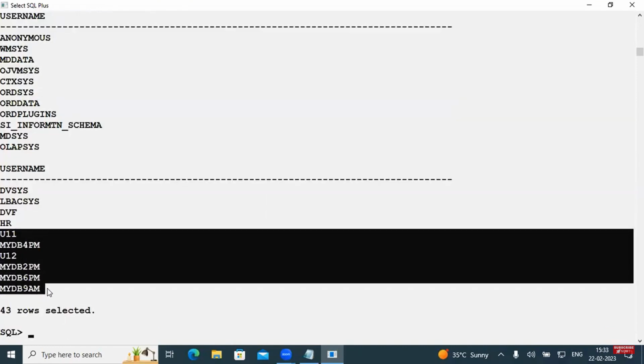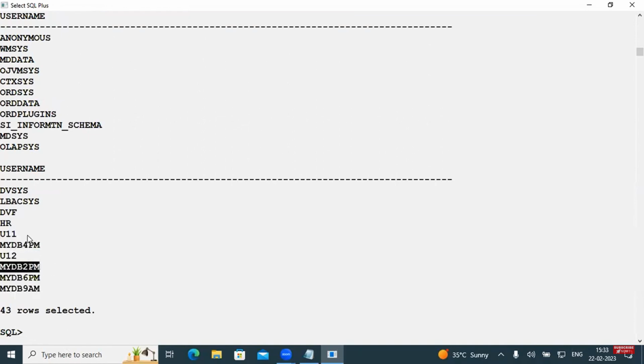U11, MyDB 4 p.m., U12, MyDB 2 p.m. Just now we created MyDB 6 p.m., MyDB 9 a.m. So for every batch, I'm creating that user ID because I can remember it easily. So now you can see your usernames. This is what now? Username. Write it down below.